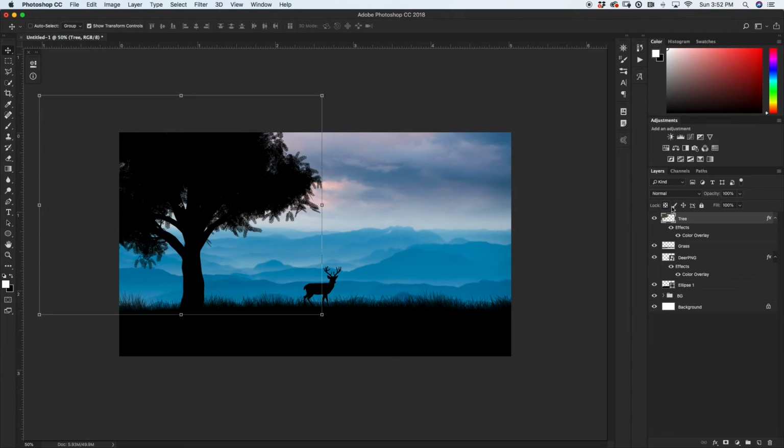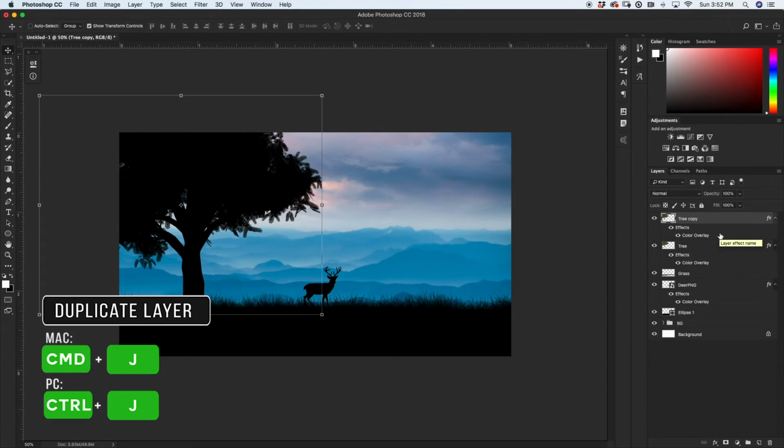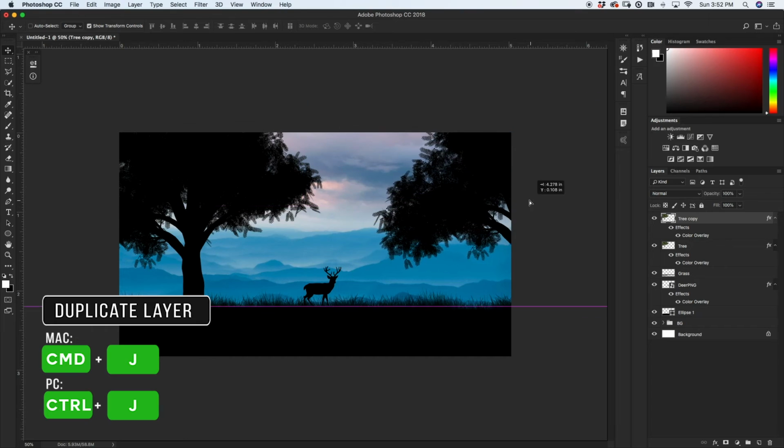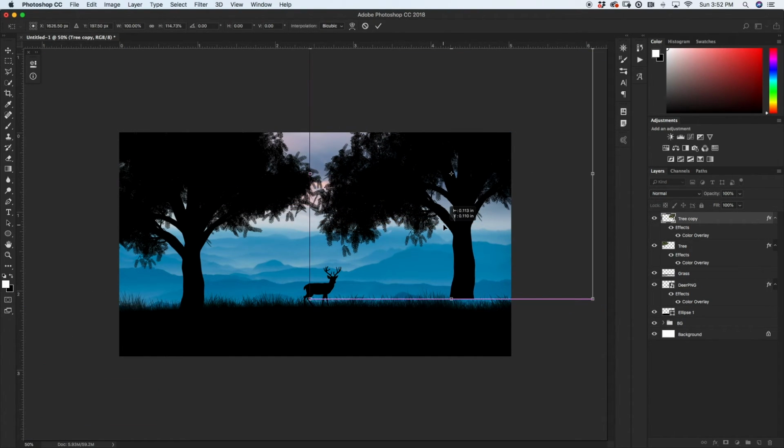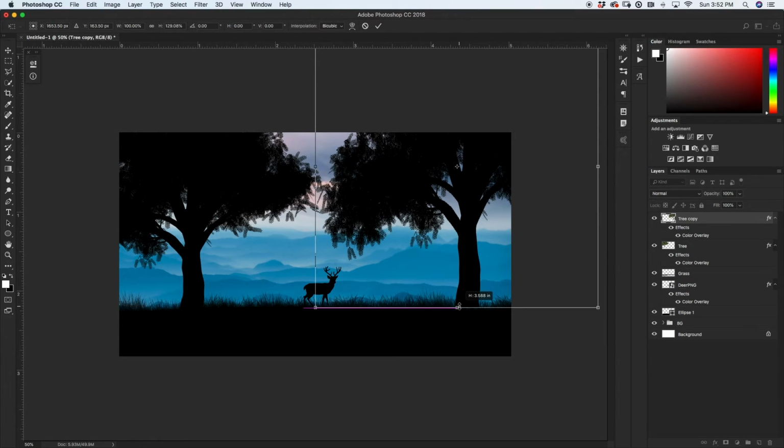So with this tree layer selected, I'm going to press Command or Control J to duplicate that layer. Now I'm going to bring it over here like so, and as you see, it kind of looks a little bit like it's a completely new tree because it has this lower dangling branch, and we can do a little bit of a cool thing to change the shape of this trunk a little bit more. So I'm going to put my tree somewhere in here like so.